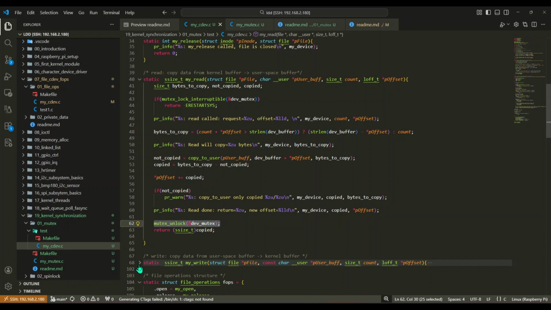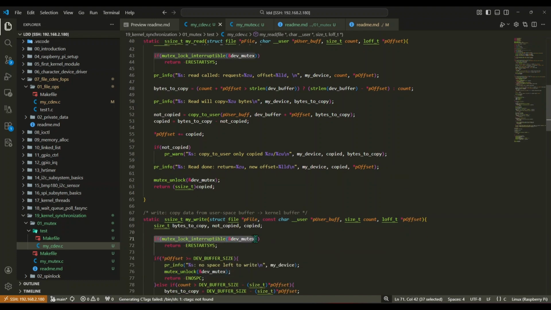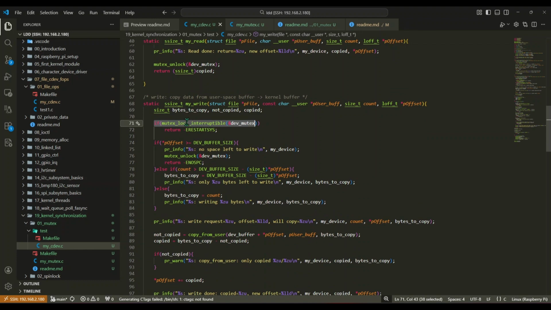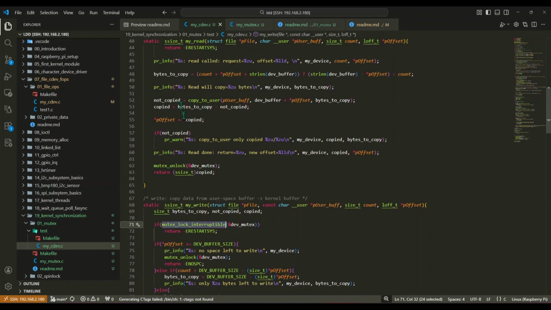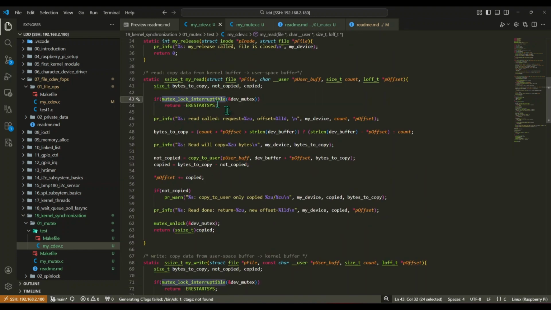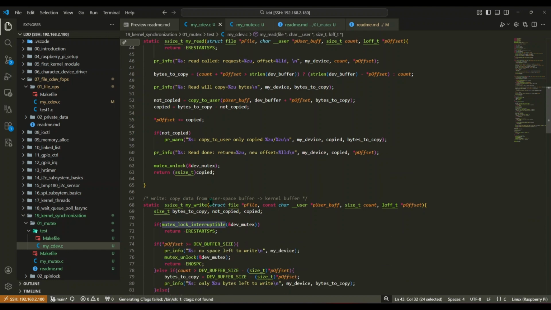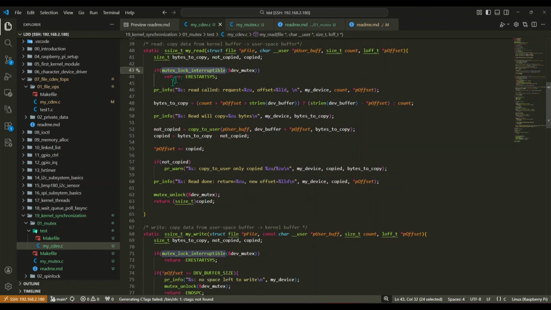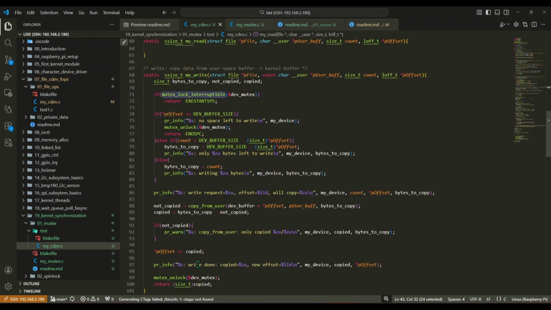Here, instead of mutex_lock, we are using mutex_lock_interruptible. This works similarly. It tries to acquire the mutex, but if the thread is put to sleep while waiting, it can be interrupted by a signal. I'll explain the difference in more detail in a moment. The important idea here is both read and write operations are protected by the same mutex, so they cannot access the shared buffer at the same time.